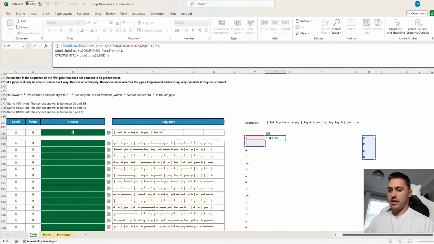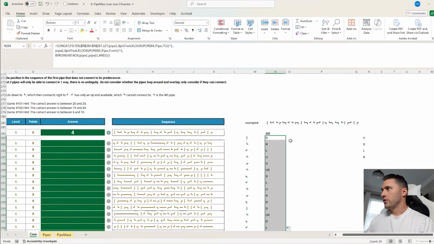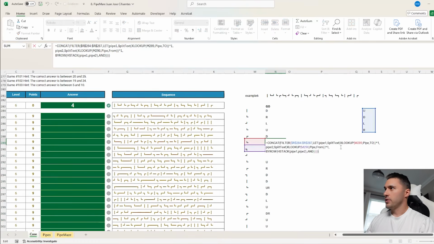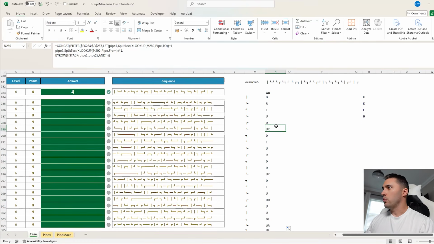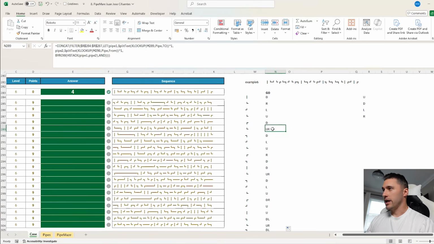Now I'm actually going to concatenate that because sometimes there might be multiple places we can go to. So here we have up, right. So where are we actually going to go? Well, we came from a down direction, so that means we can't go back up. So we can only go right from this pipe. So we need to remove the up. So how do we do that? Well, we want to remove the opposite of whatever this is.